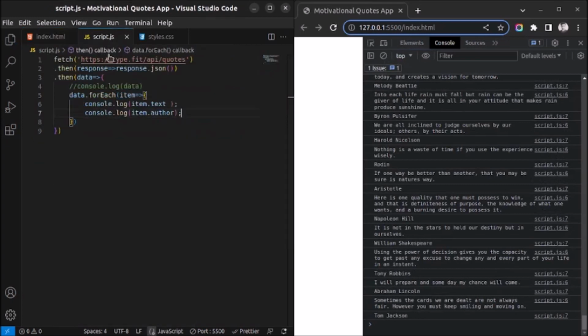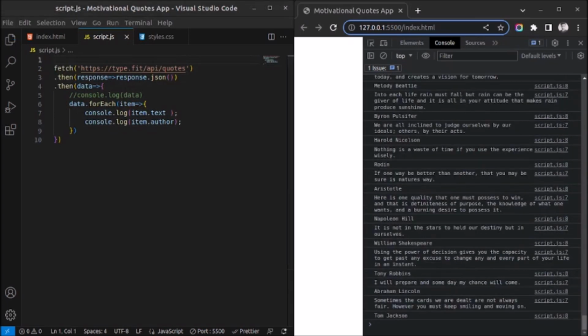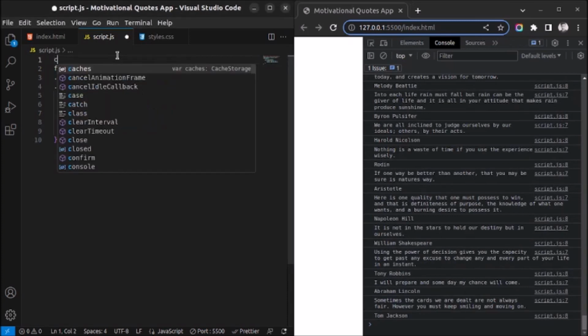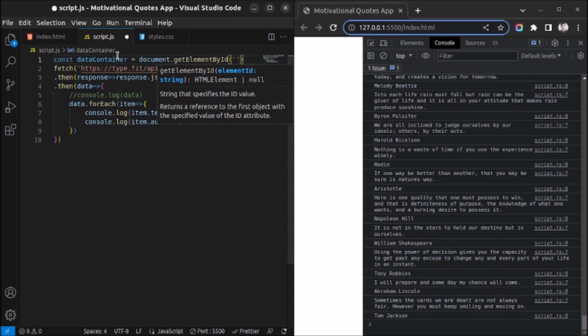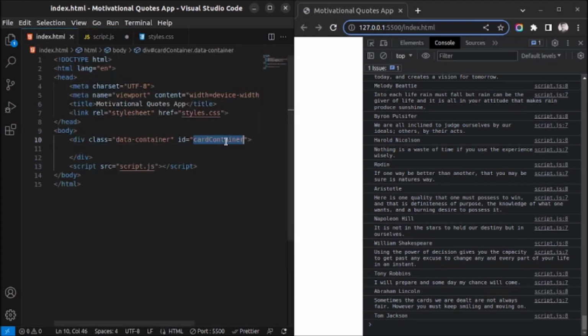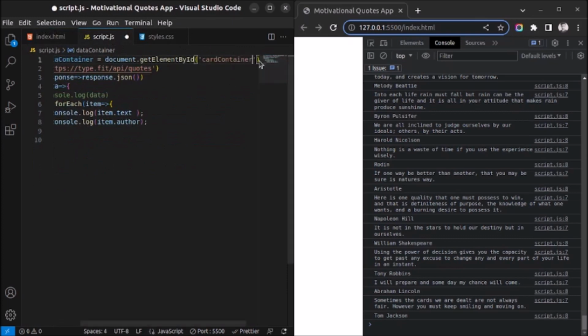So let's go to script.js and let's first of all get that div into our JavaScript. For that, what we will do is we will create a const and name it as dataContainer equals document.getElementById, and we will pass the id which we are giving it there. So what is the id? We are using card-container, so we will use that id here. So now we have access to that particular HTML block, which is that div.